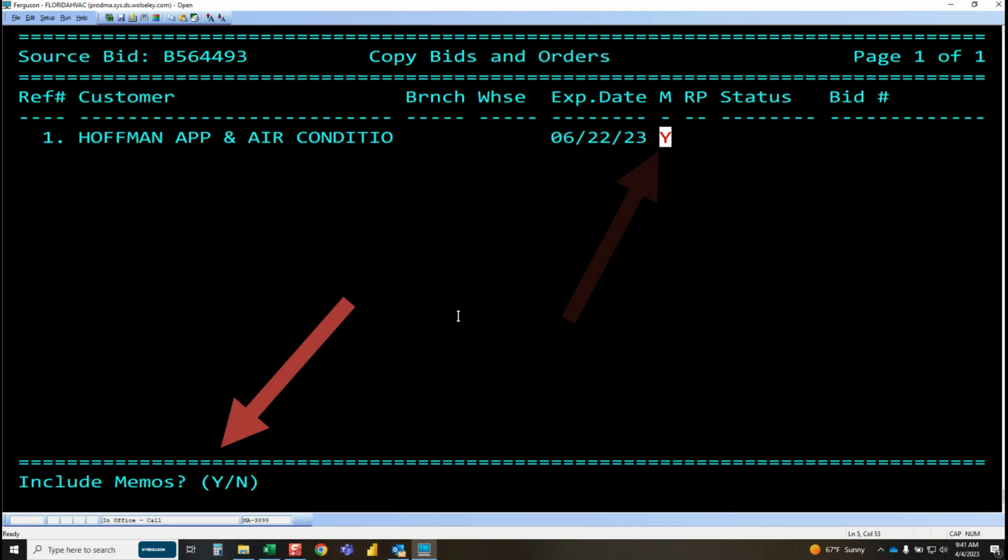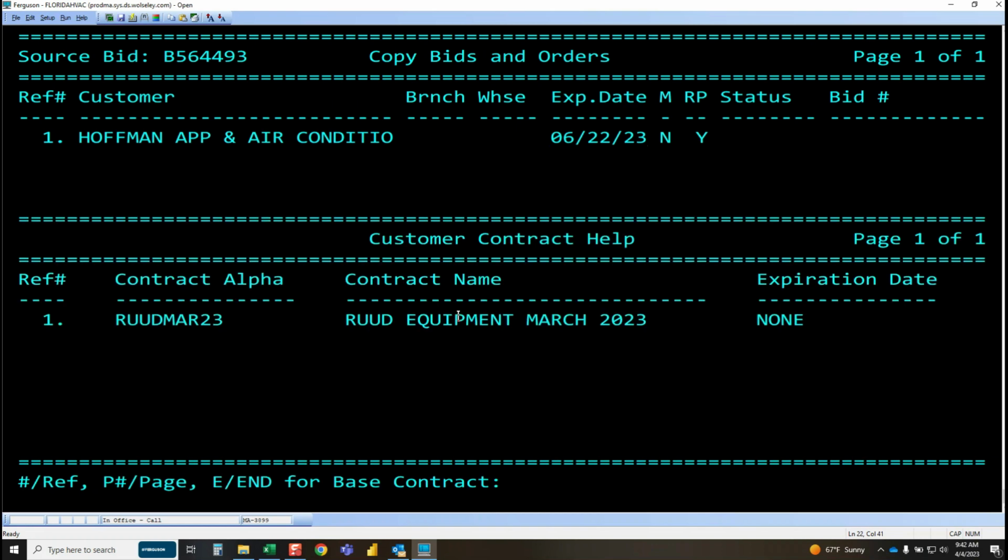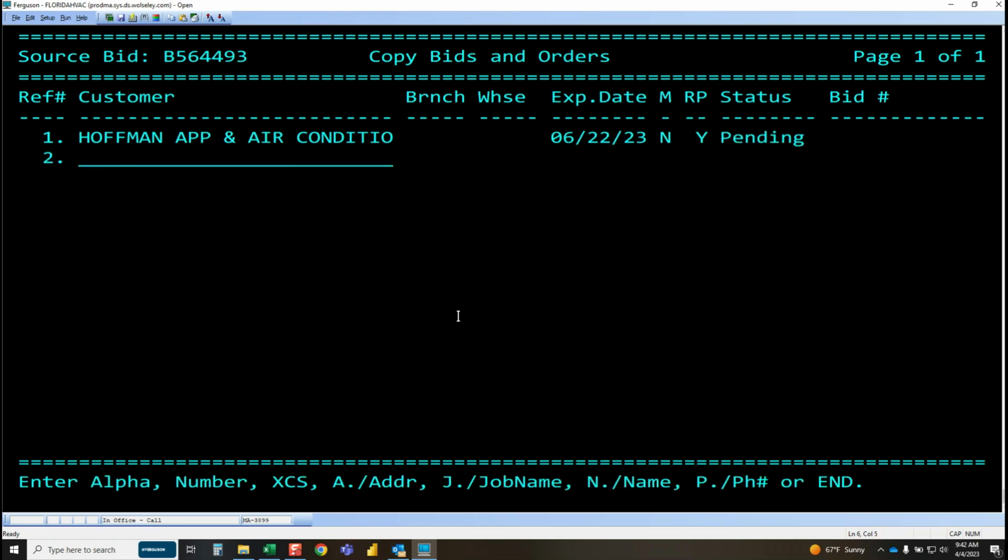On this one, you can hit no because we don't need to include any memos. And reprice, this is very important. Yes, we want to reprice my source bid, which could have any kind of pricing on it, to your actual customer's prices that are loaded in the system. So the answer to this is always yes. Hit enter. Do not choose the rude contract, please. End out here. And that's it.